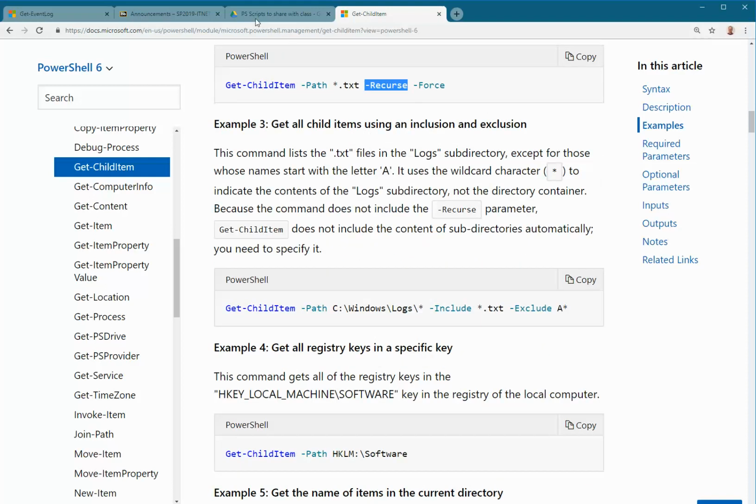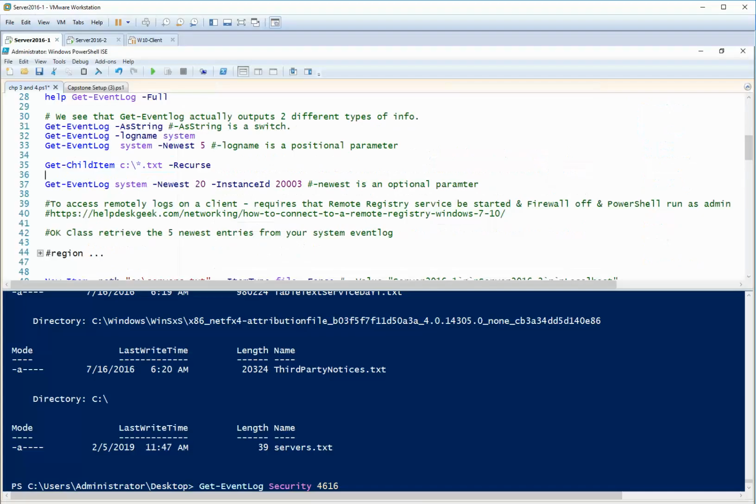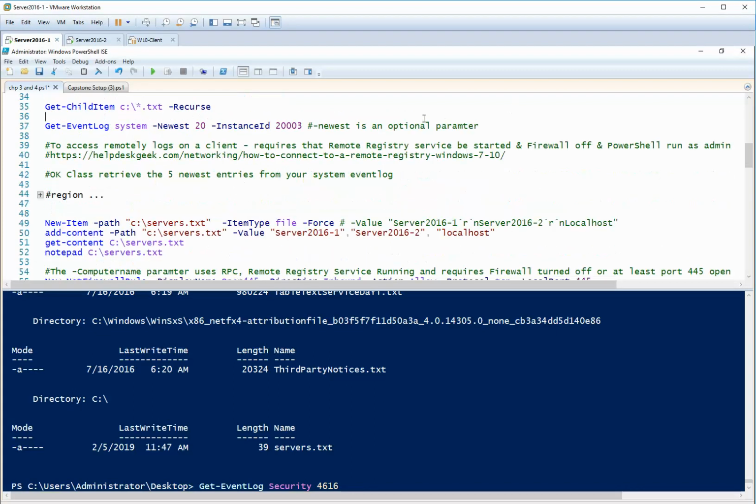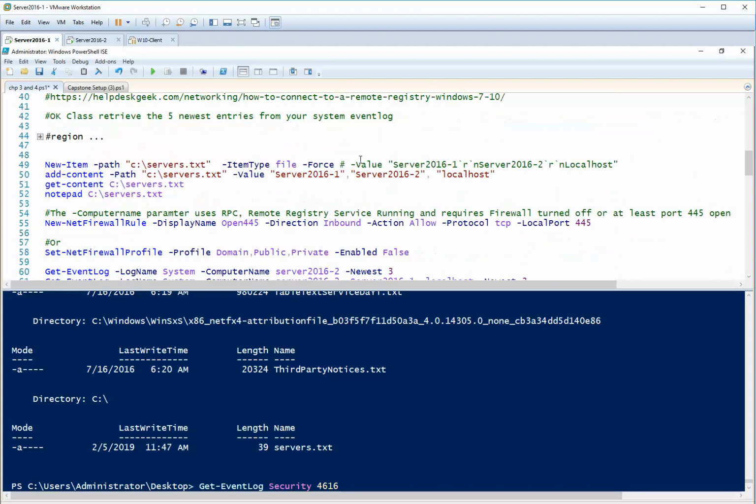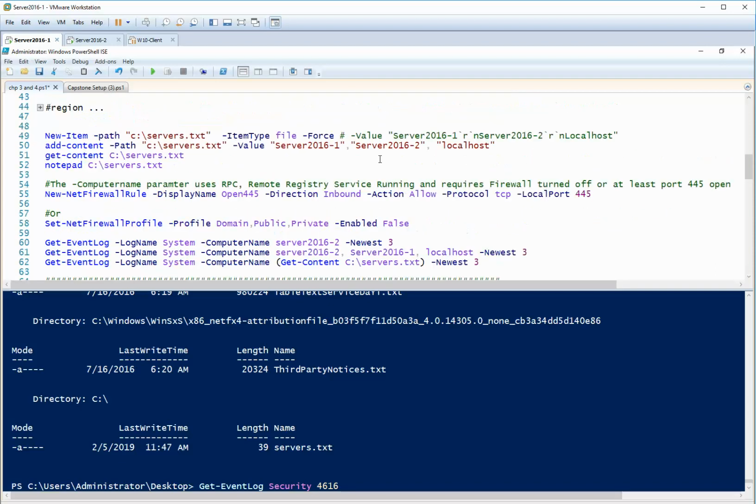Let me go back and look at the script here, see if there's anything else I want to show you. Then we'll take a break, and I have more interesting things. So I probably have too many in here. I might just jump out of this pretty quickly and go to my second script that I want to talk about.